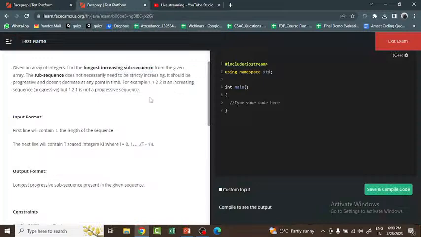Hello everyone, welcome to this section. Here we are going to see some questions which were previously asked in Zoho. So now here is my very first question. I have an array of integers. I need to find the longest increasing subsequence from the given array.